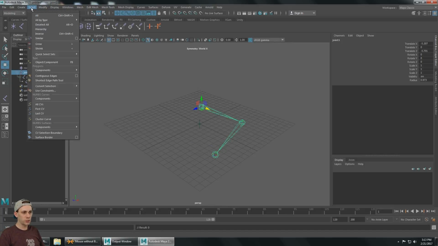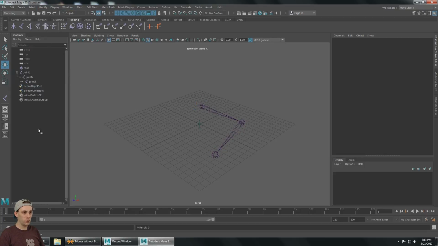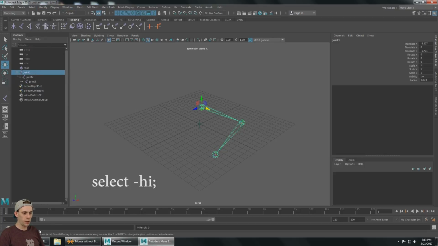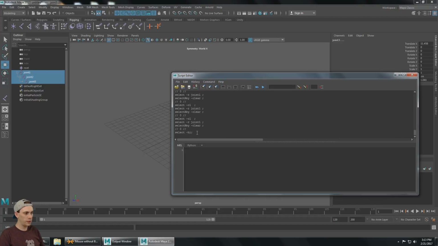So we can click select hierarchy, and that works. Another way to do it is to click on joint 1, and we can type select, and we do a dash hi with the semicolon and press enter. We'll see that it selects the entire hierarchy. And if I click the button right here for the script editor, you'll see the command that I did there with the select dash hi.